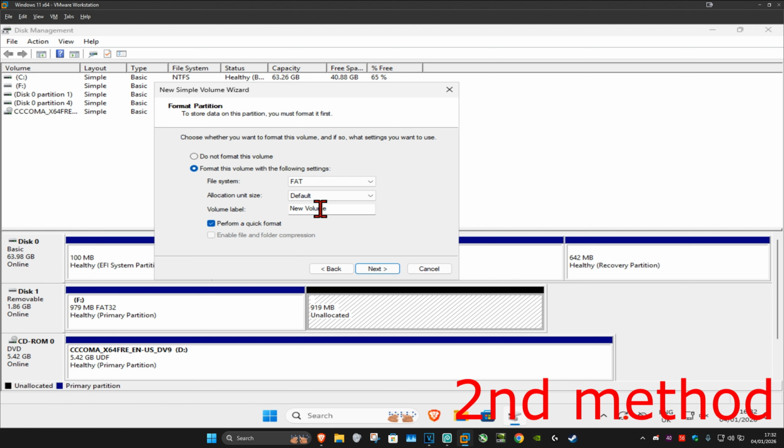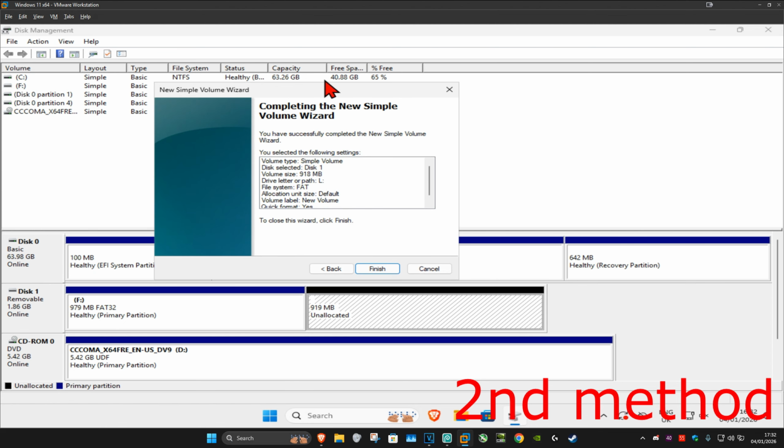and your volume label name that you want. And then click on Next. And then click on Finish to then start the format. Once you format your drive, see if that works for you.